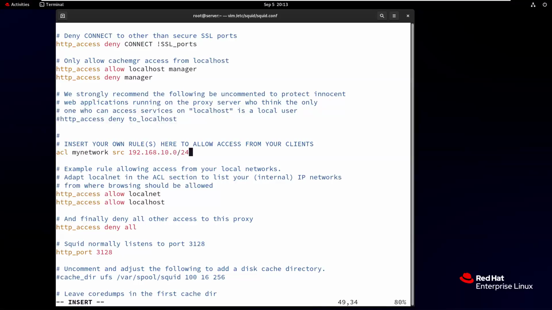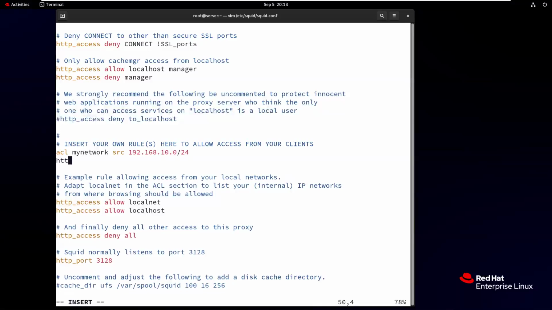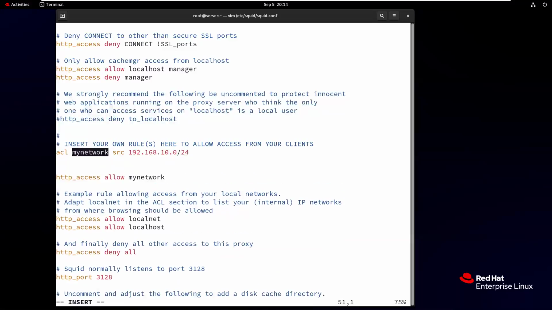Then every ACL must have an opposite rule with http_access. With http_access, I want to allow or deny. I want to allow. So which network do you want to allow? I want to allow my network. The user defined name here is my network, and the network ID I have defined is 10.0, so my network is nothing but 10.0 that we are allowing. Now we have successfully added the internet connection.